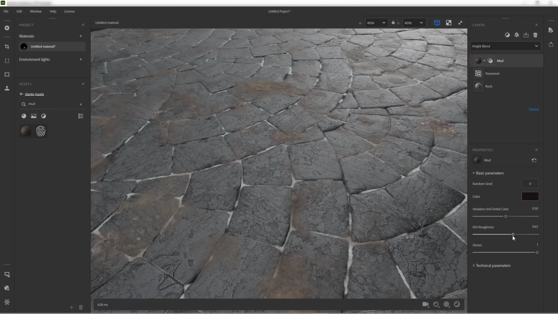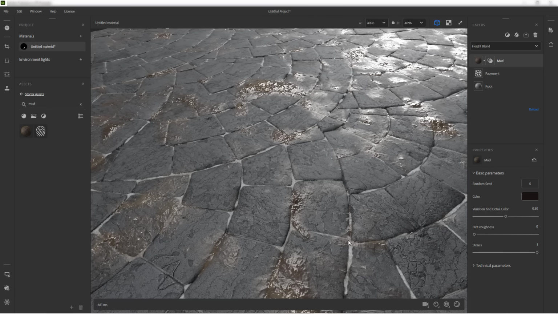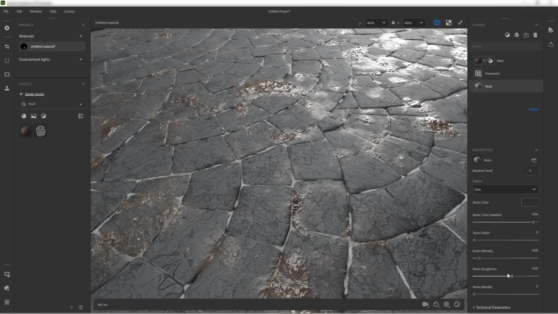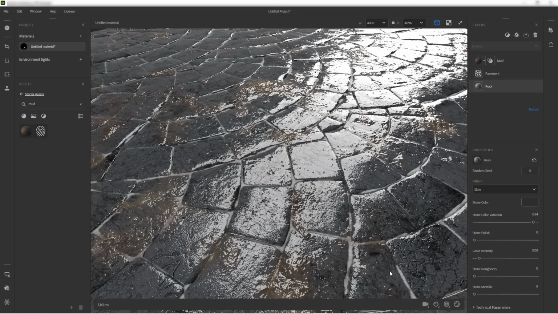Now here's the part that I really enjoy the most, where with a single slider, you can just turn that to a wet surface by just killing the roughness. You can actually do the same thing in here: scroll down and just change the stone roughness to 0, and all of a sudden you feel like it's just rained and everything is wet. And the beauty of that is actually, whoa, that's way too much.